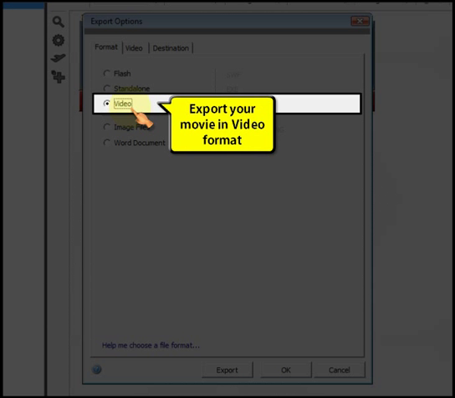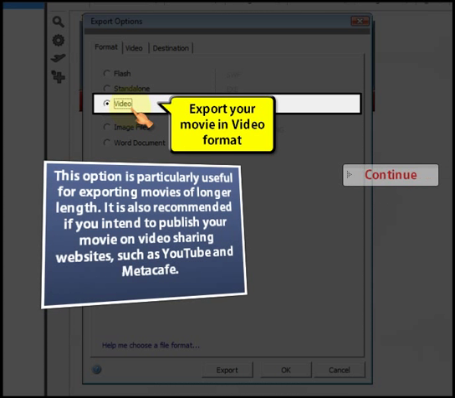Export your movie in video format. This option is particularly useful for exporting movies of longer length. It is also recommended if you intend to publish your movie on video sharing websites, such as YouTube and MetaCave.